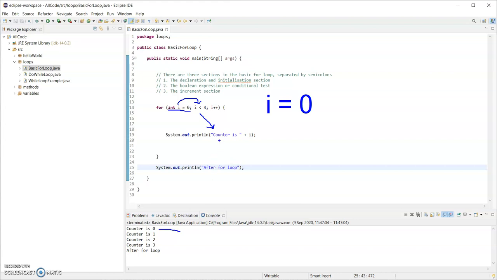When the body of the loop has completed, then it goes to the increment section up here, so i++. So i will now go from 0 to 1. When the increment is finished, then we go back to our condition. Is i less than 4? Well, i is 1, so is 1 less than 4? Yes. So then we go inside and we get our second printout.